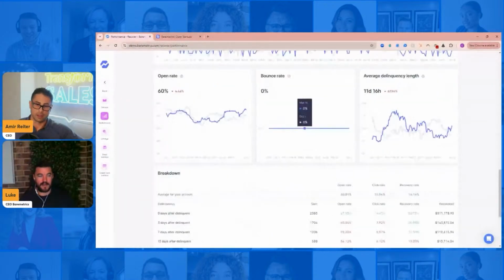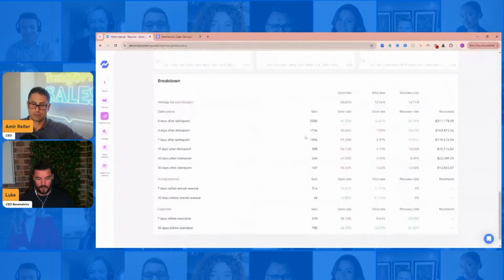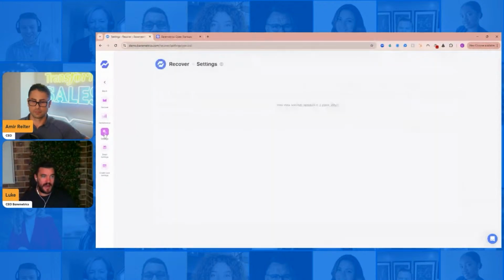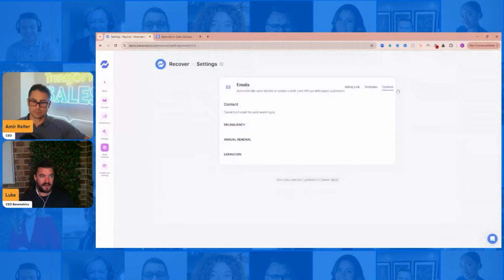Absolutely. And you're right in saying that most of the competitors in this space are standalone products, dunning tools, doing their own thing. More and more people are looking for an all-in-one solution, and you're only paying for what you use. And that's what Recover offers alongside Baremetrics. And the fundamental difference here is moving between the settings. We can see how easy it is to customize that content.